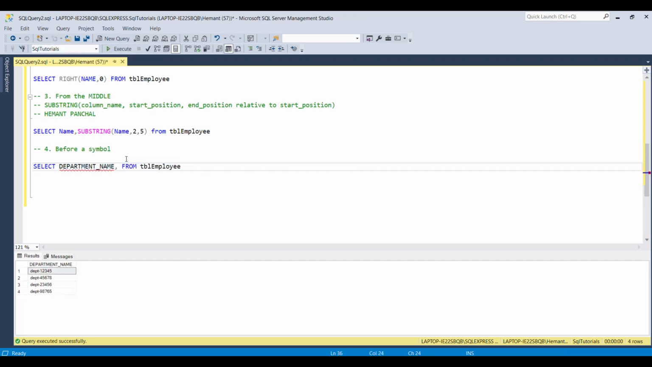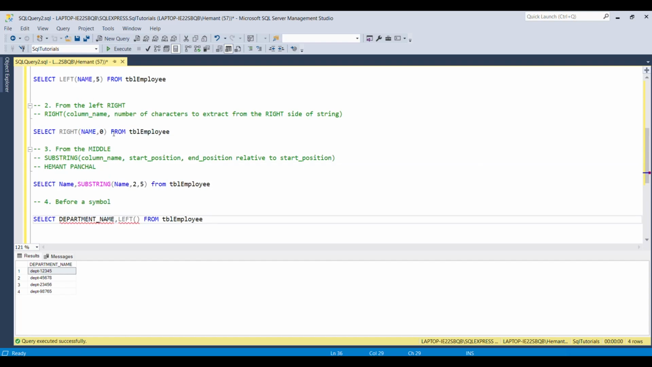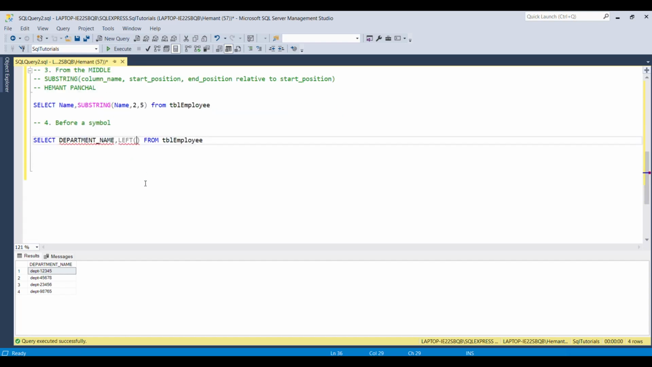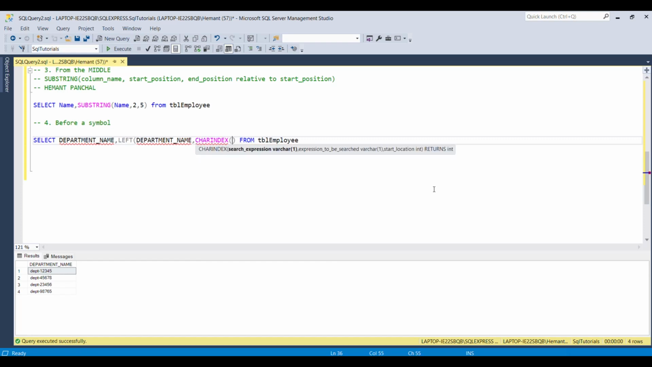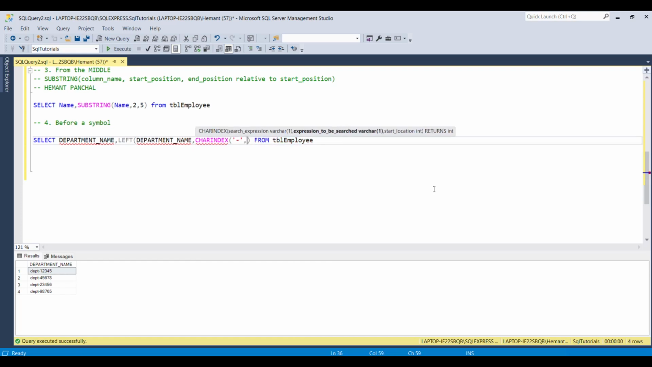Okay, now I want to take the left part of this, so I will specify the left, and here in the left we saw what we have to pass. So the column name. Again I will pass department name. After that we will use CHARINDEX, which is a built-in function. It takes the search expression, where we specify what character we want to check, the expression to be searched, and the start location. So I will say CHARINDEX, find this character, and from where, from this column, department number.